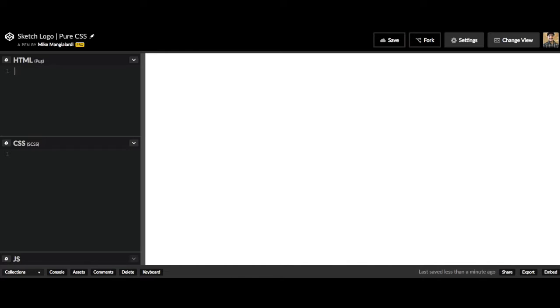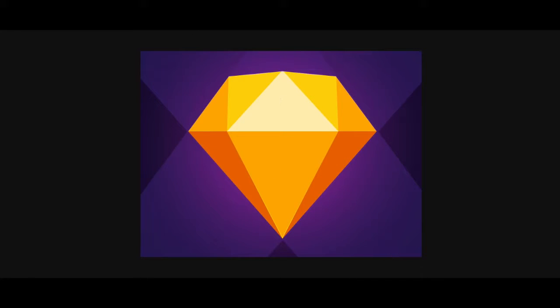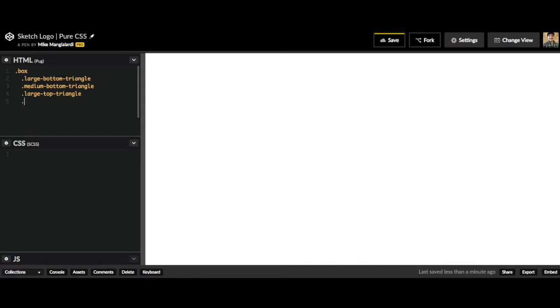Well, first we're going to need a container for our image, which we'll call box. Then we'll need our large bottom triangle. So I'm going to call it large bottom triangle. Then we'll have our medium bottom triangle. So that takes care of the bottom. Now we'll have our large top triangle. And that is this white triangle right here. And then we're going to have a medium top triangle left.